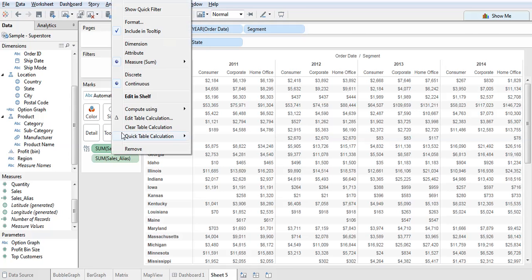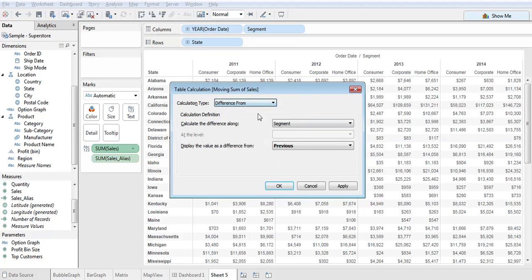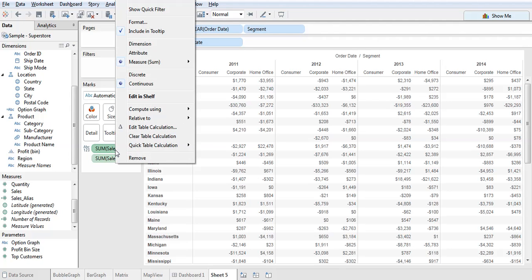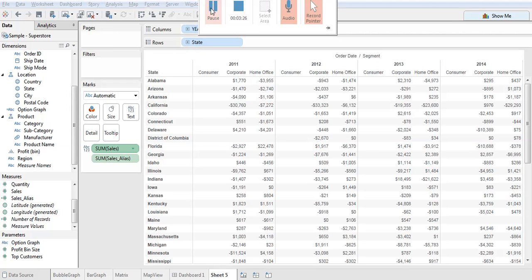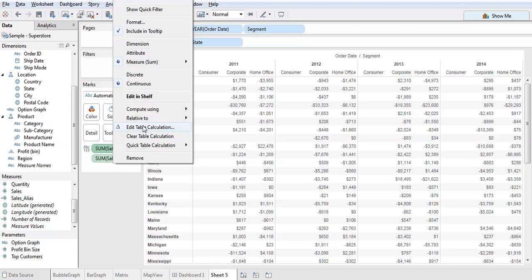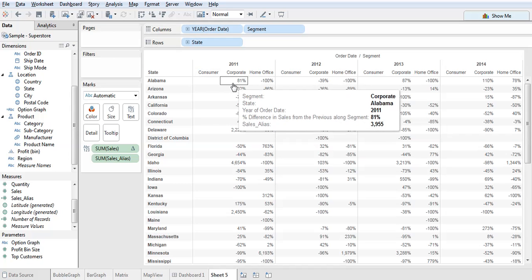There are many options available, like moving calculation. If I want to check the difference from one value to the second value, I can directly create it. It will provide me the difference. If I want to check the percentage difference of values, I can go directly to the value and change it to percent difference from. So it will show me the percent difference from consumer to corporate.